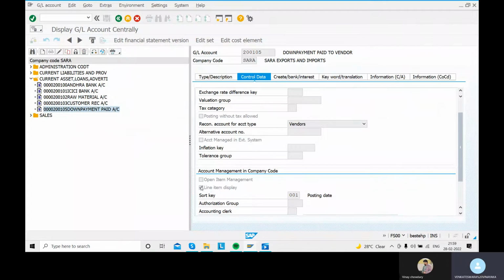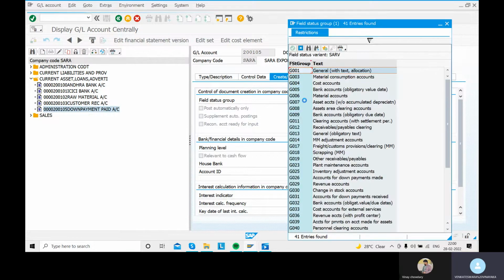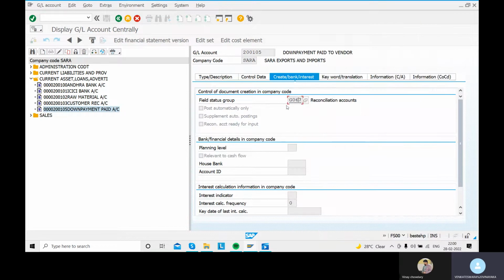Okay, then same thing, line item display, sort key, posting it, then go to the create bank interest. Here this is a reconciliation account. We need to give the reconciliation account. Why? Because it is interlinked with the OBYR transaction code, that is special GL transaction code, right? And go to the field status group and here take out the Z067. This is the reconciliation account, right? Yes. Then go to the save button and save it.